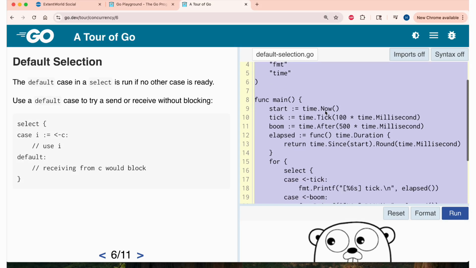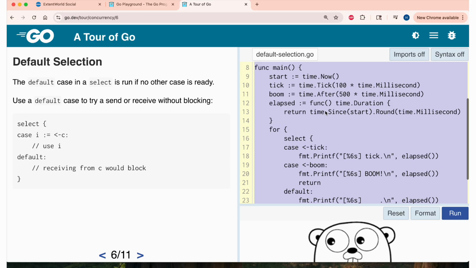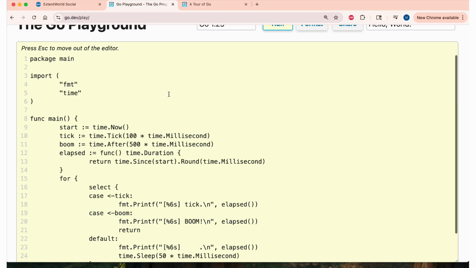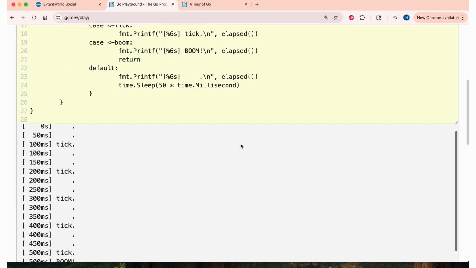Here is the program with default selection on the tour of Go, which is the same one that I've shown, but also displays the elapsed time for more readability. I'm copying it to the Go playground and running it there to see the entire output. Okay, so here's the output.